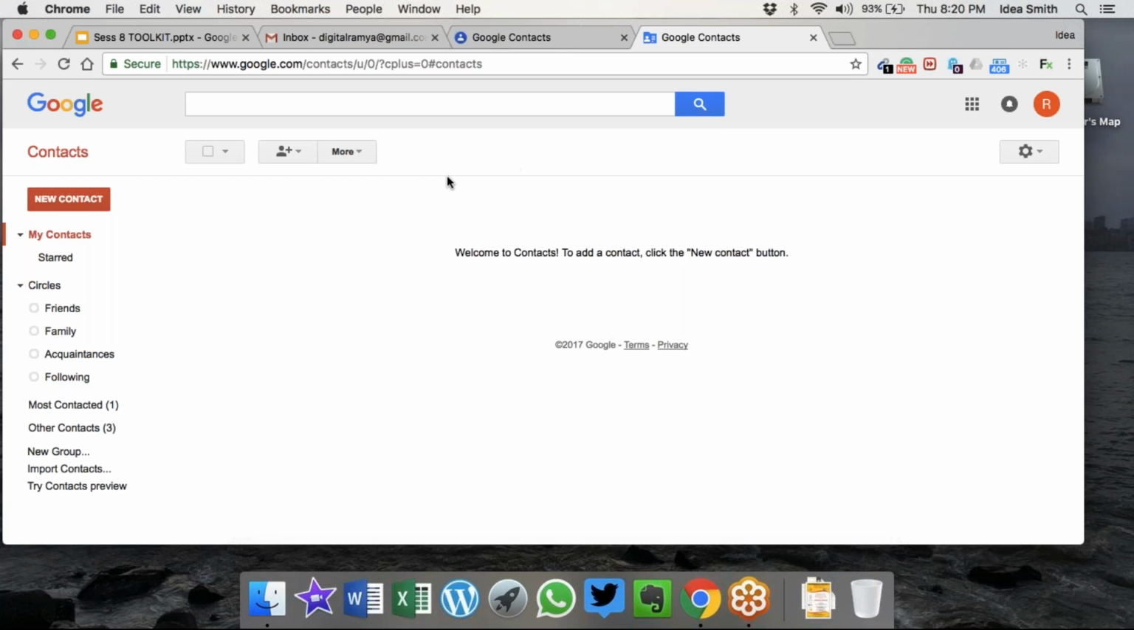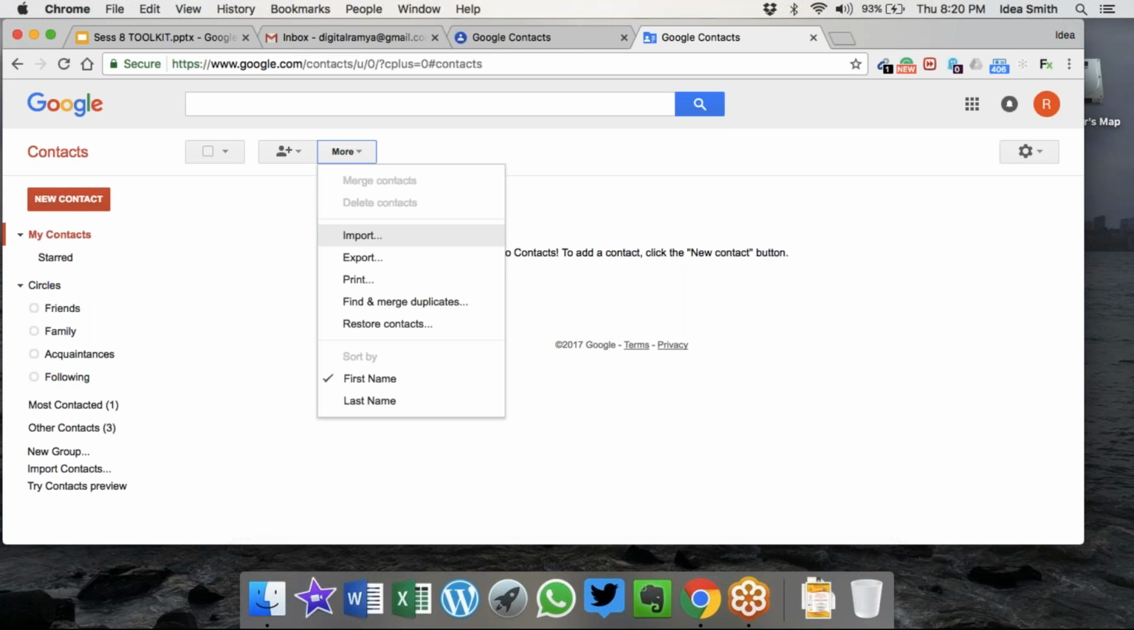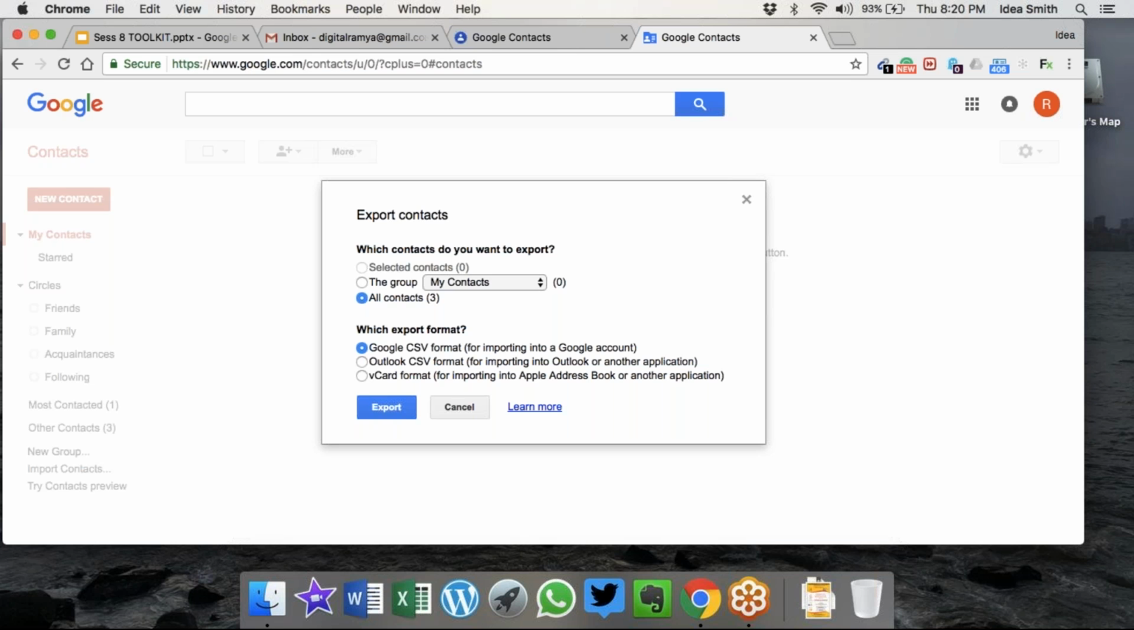Now the old Google contacts window looks like this. And here it's got some menu options on the left and some as drop downs. I'm going to click on this drop down menu that says more and click on export. And here it asks me which contacts do you want to export. I can choose my friends, family, so on and so forth, any circles, most contacted, or I can choose all contacts. You can see right now it only says 3 because this is a dummy email account which I do not use to send out emails.